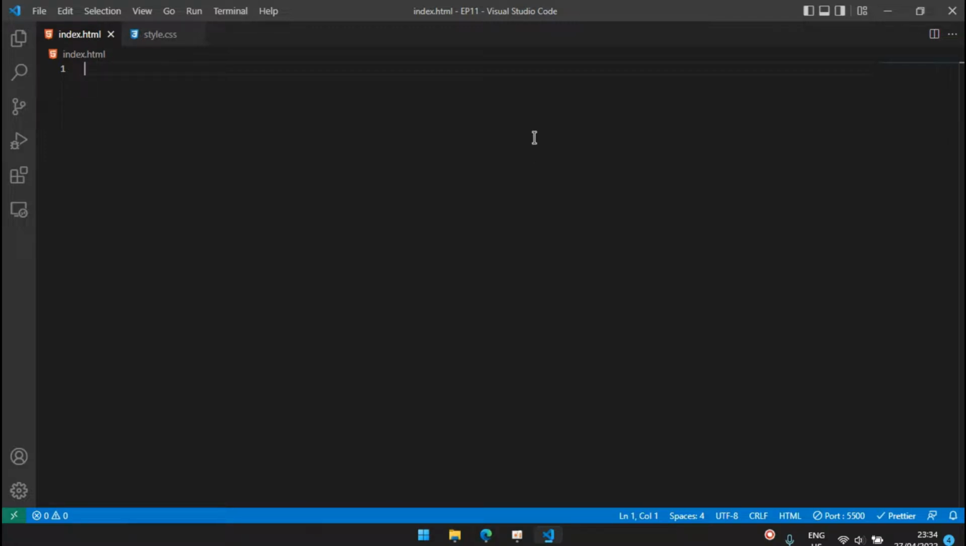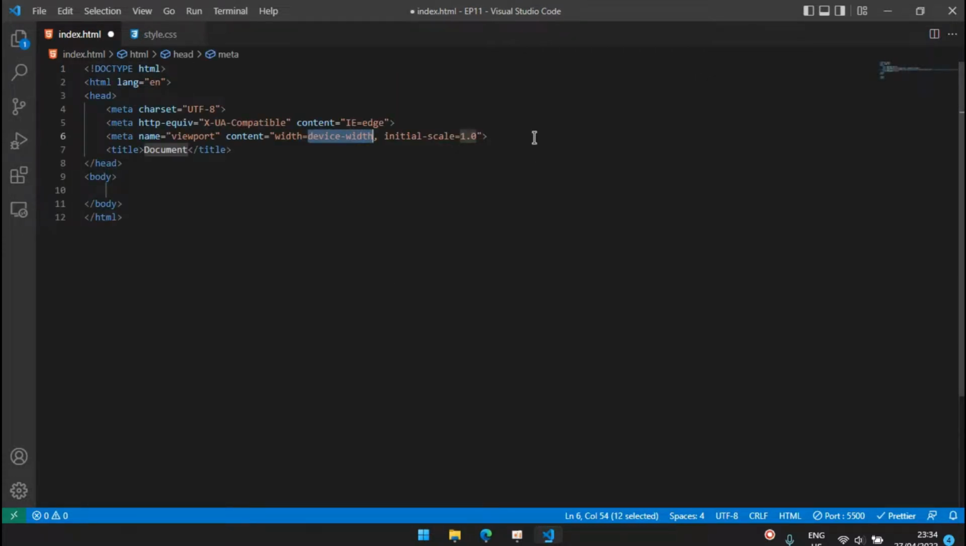Anyway, in this episode we're going to learn about two things: the display property of CSS, of course, and the visibility property, also of CSS. Without any further ado, let's get straight into it and make a boilerplate real quick.